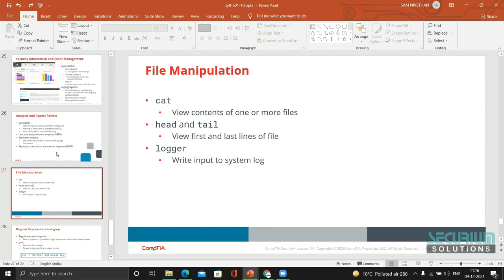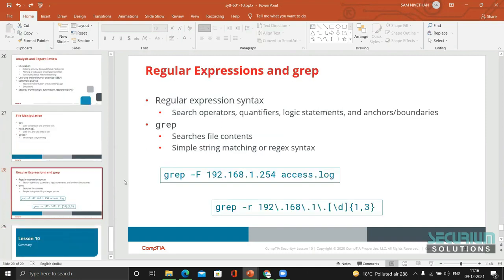For Windows, you can just see the properties, whether the size has been increased or not. Check the file, open it, and so on. And of course, if you feel that the logs are too much, what can I do? I can go for regular expressions and grep.